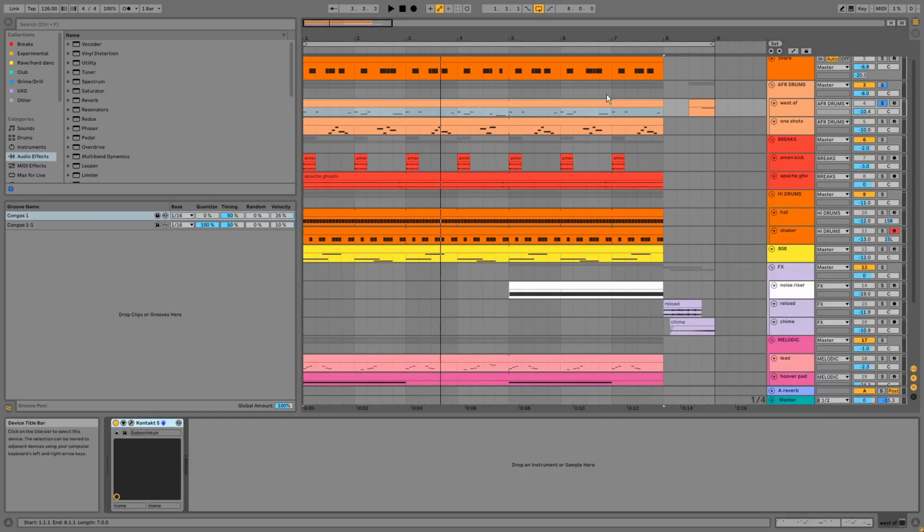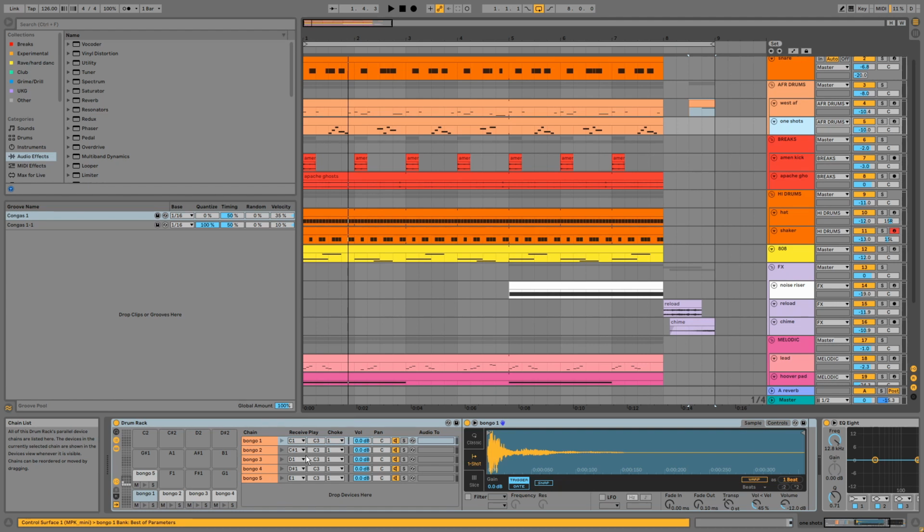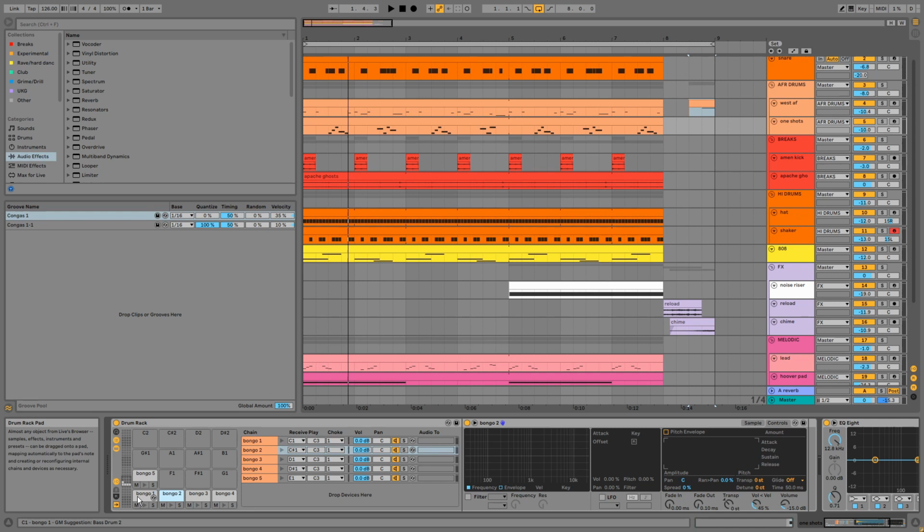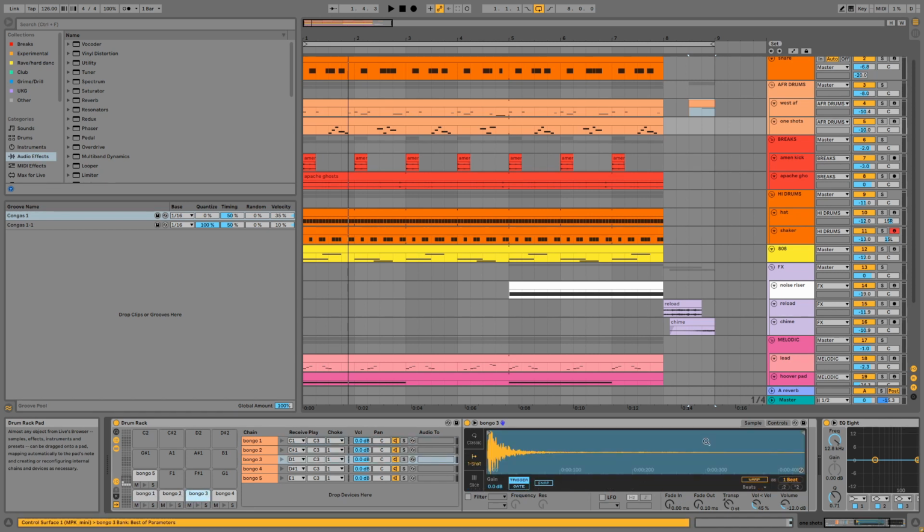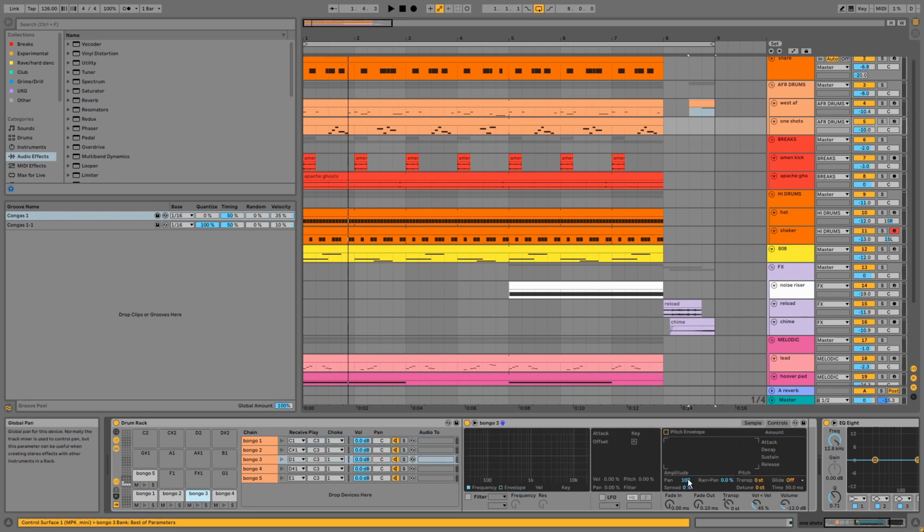I've also got this fill at the end of bar 8. I have some bongo one-shots in this drum rack. I've used the choke group so that when one cell plays, it mutes the others, and a few of them have been panned, which we can see here.